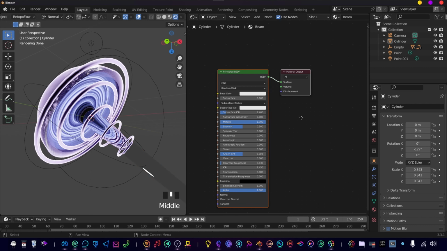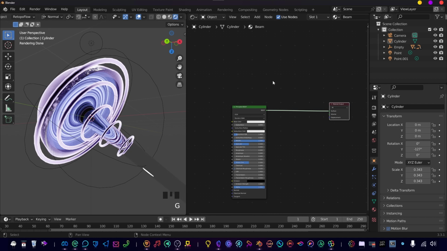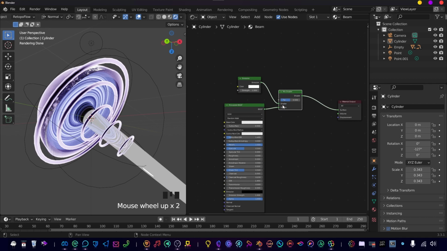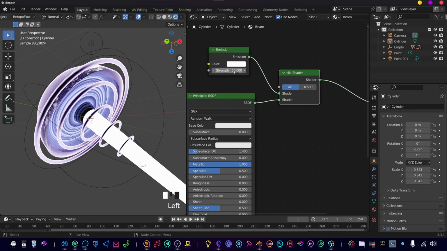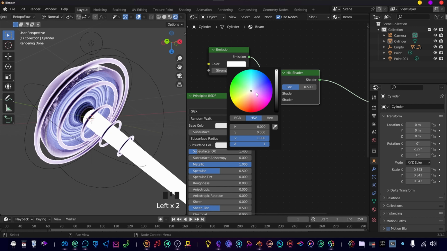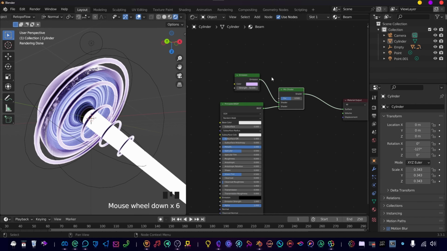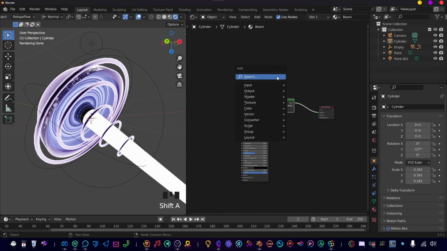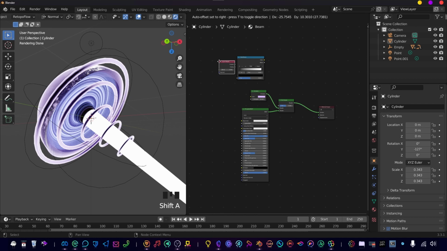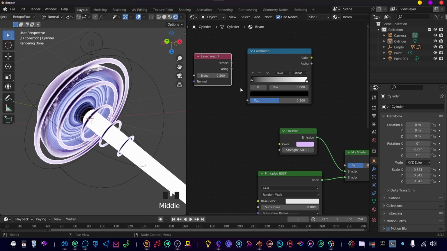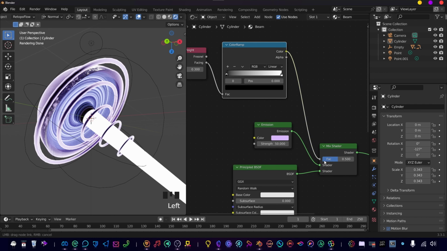But what we need is some emission. So let's mix this with an emission node. Set this to 50. Change the color to something pinkish or purple. Then add a color ramp, layer weight. Going to use the facing again to the factor. Set this to 0.3. Color into the factor.